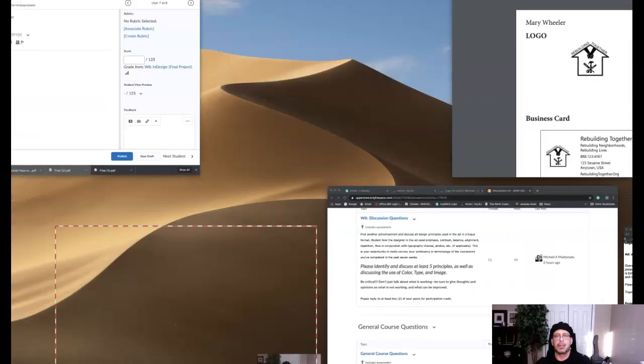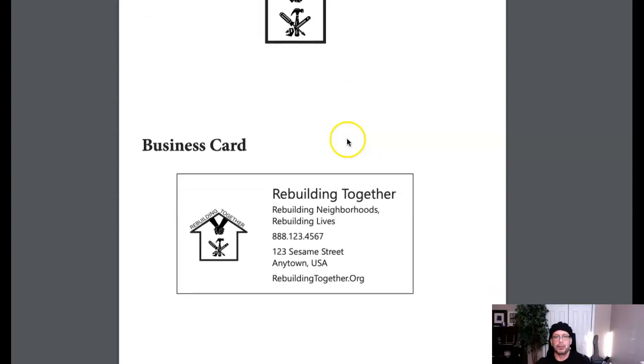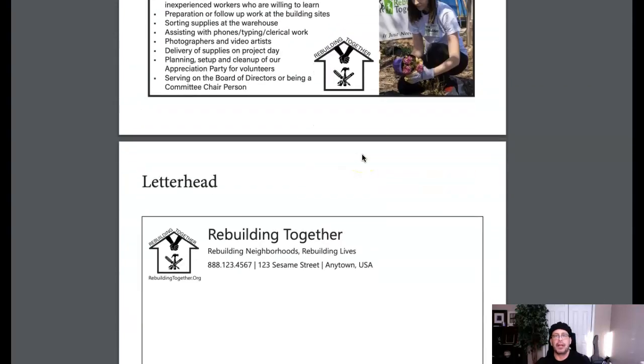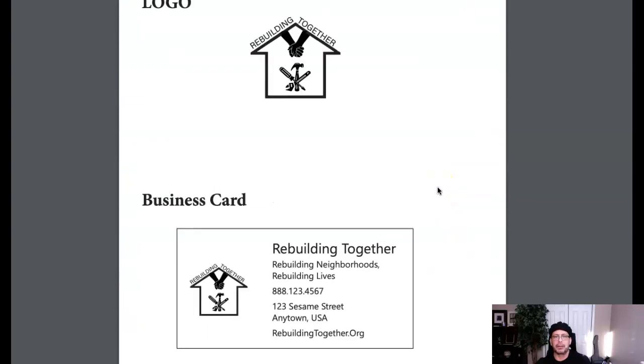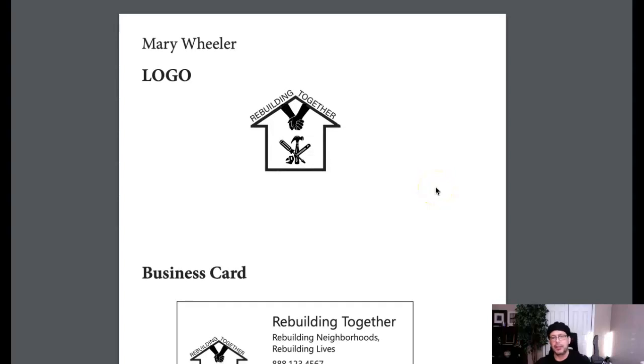I got your work right here. Let's go and take a look. Got your logo, got your ads, and your business cards, and your letterhead. Good job. Wow, you went off here. This is fantastic. Really, really good effort.